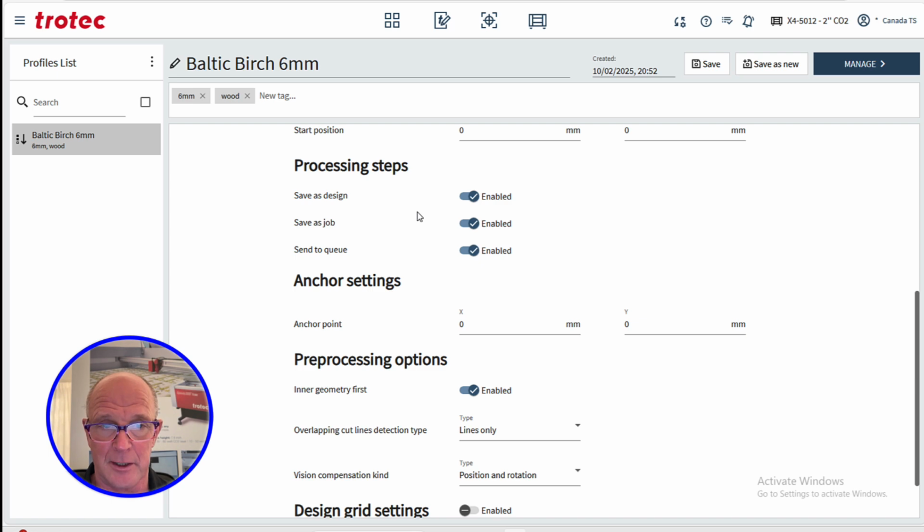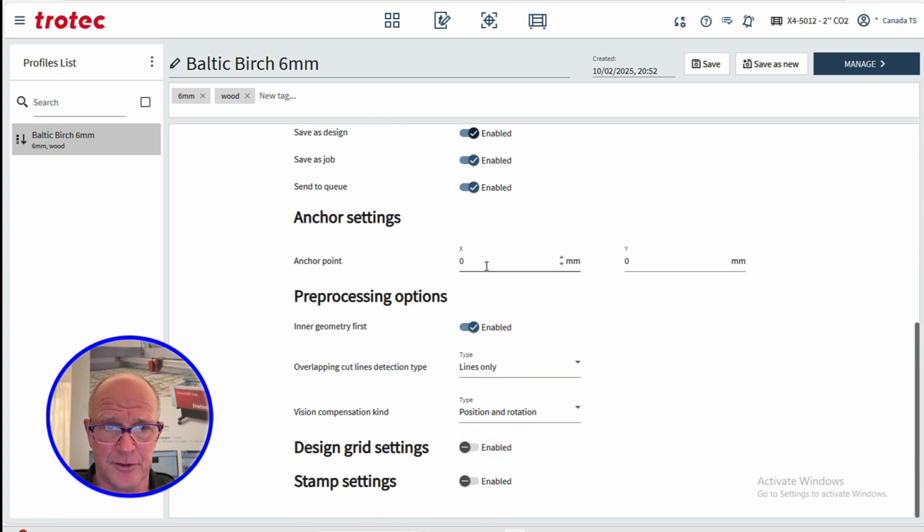It's all done automatically. And if I want, I can deselect any one of these. So maybe I only want a job file and a queue file, or I could just get a queue file. So again, however you want to select this will dictate how the file is brought in. I'll leave it with the 3 here. Anchor settings are if you're looking for a starting point on the table. That's different than the 00 position.